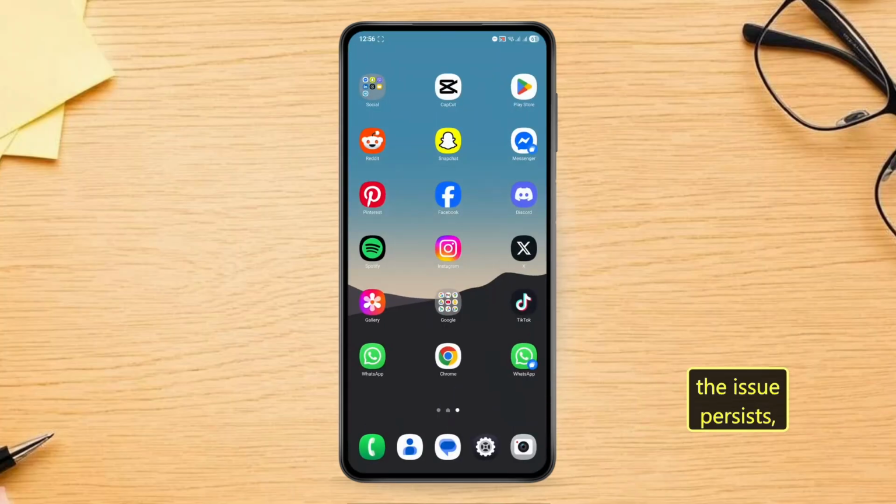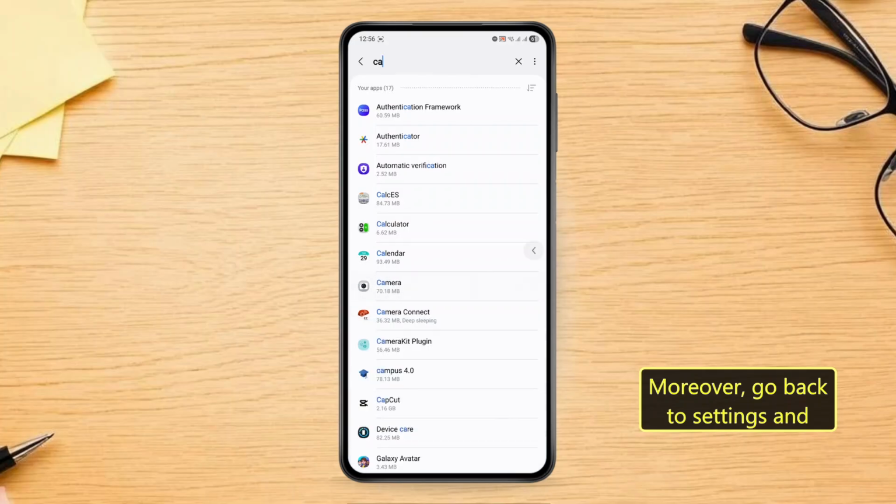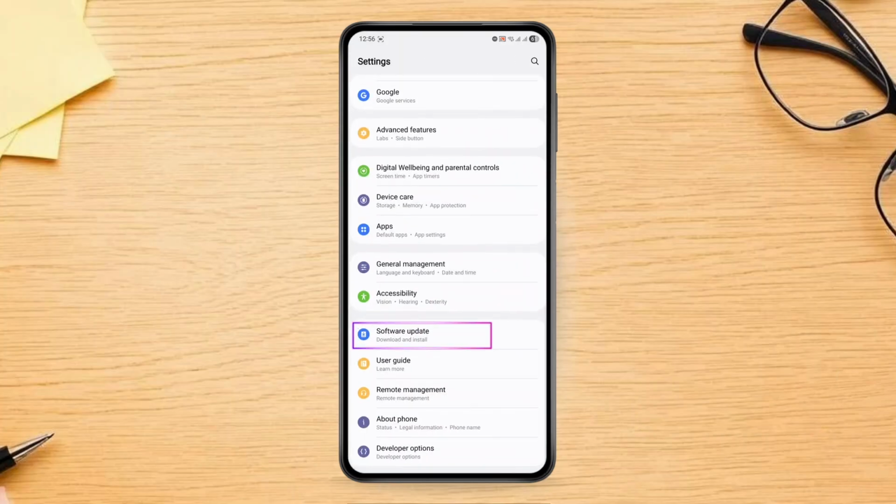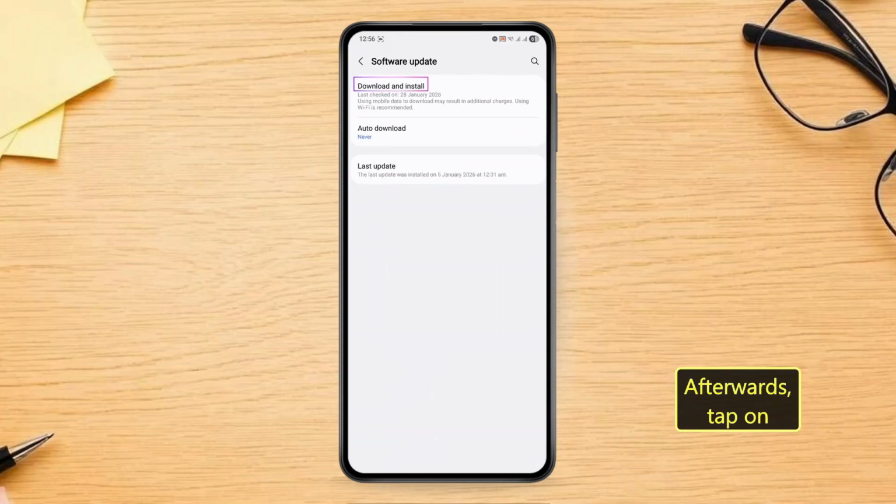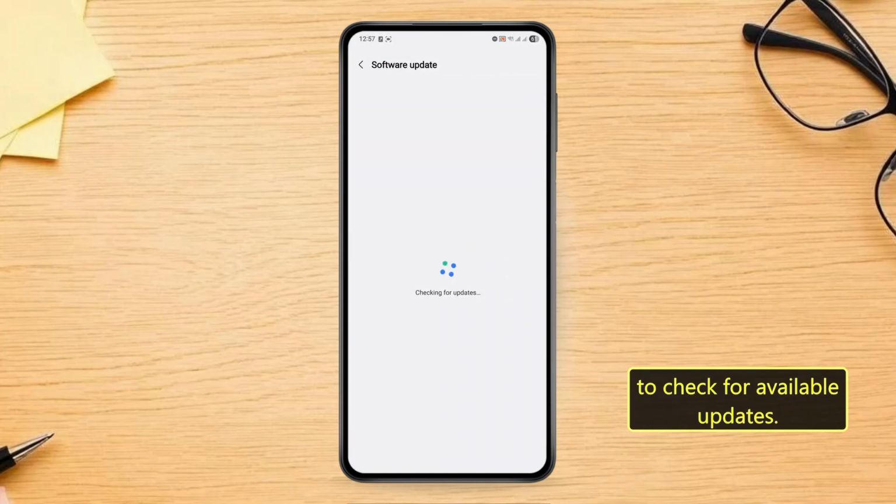Subsequently, if the issue persists, check for software updates. Moreover, go back to Settings and tap on Software Update. Afterwards, tap on Download and Install to check for available updates. Then, install any updates and restart your device.